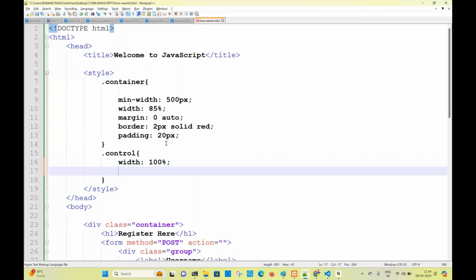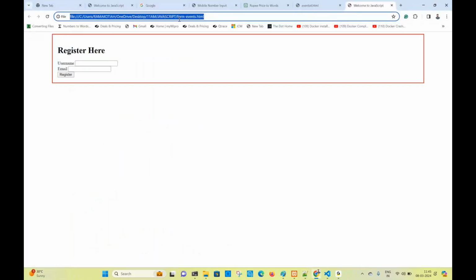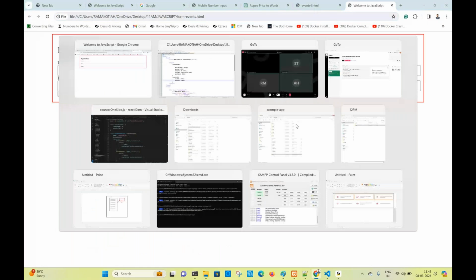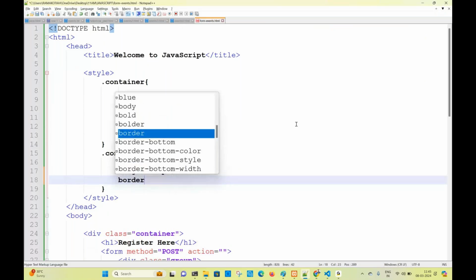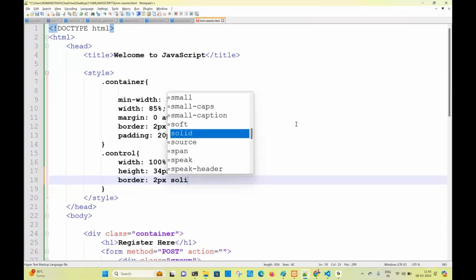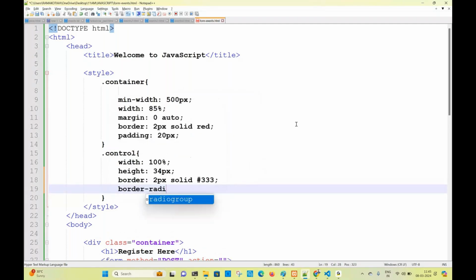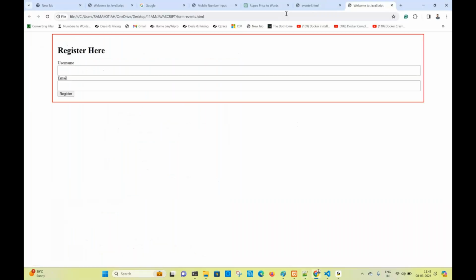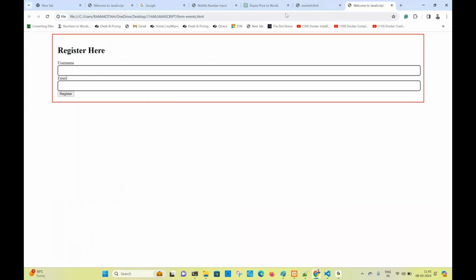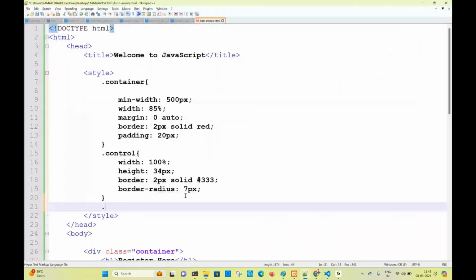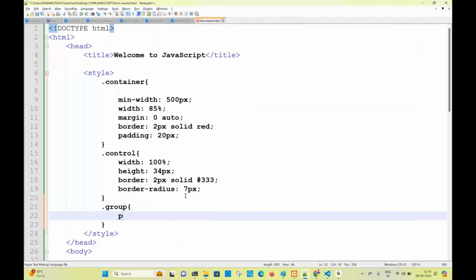Height equal to 34 px. Okay, fine. Border solid has to be, border radius equal to 7 pixels or 8 pixels, whatever it is going to be. Fine. Dot group, adding 10 pixels, 0 pixels.